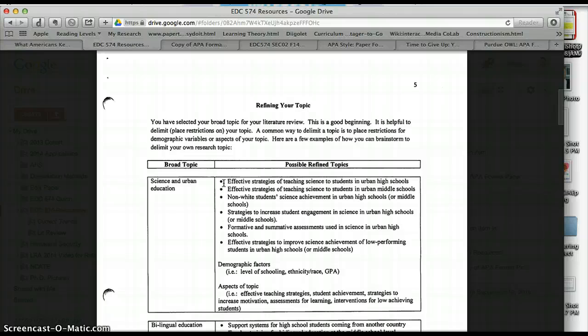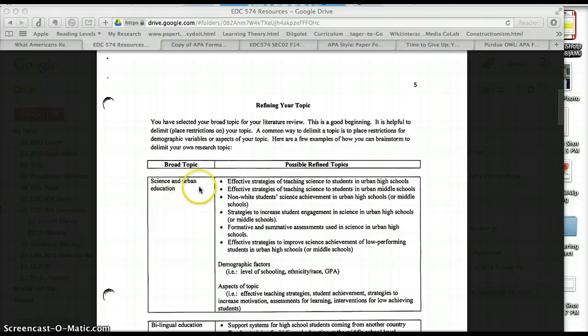Now, what some of you may find is that your topic is way too broad and you need to refine your topic a little bit in order to have a paper that's more manageable. You want to put some sort of limit on your paper, otherwise you'll stress yourself. So for example, this first student started with urban and science education. You want to ask yourself, what could I want to know about science and urban education?